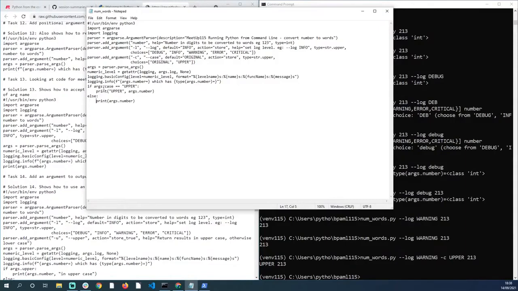and then the value of that argument, so args.case, just uses this long name here in args, and if that's equal to upper, then I print upper and the number, because I can't do a number in uppercase otherwise, and otherwise I just print it without the word upper.